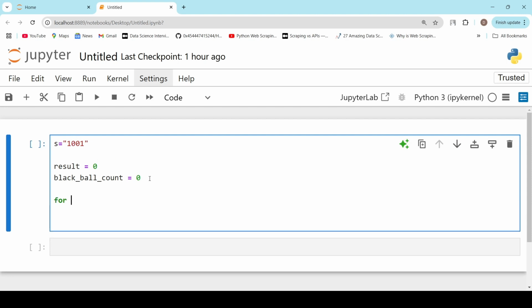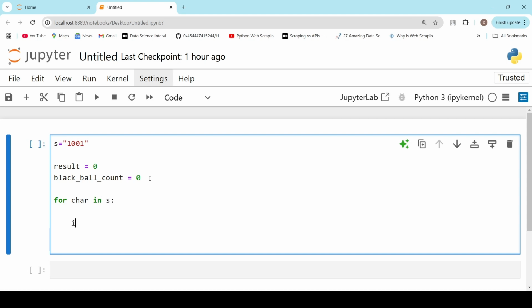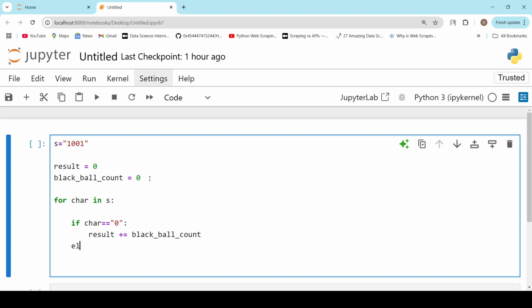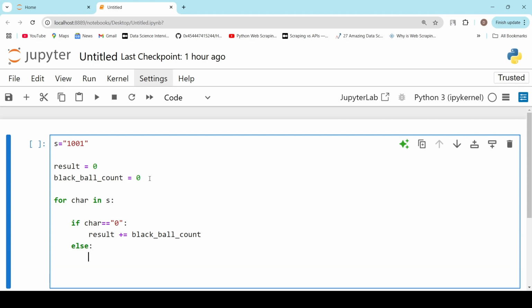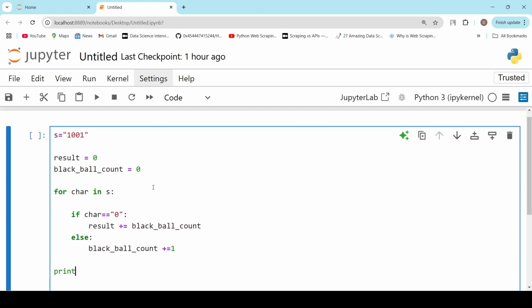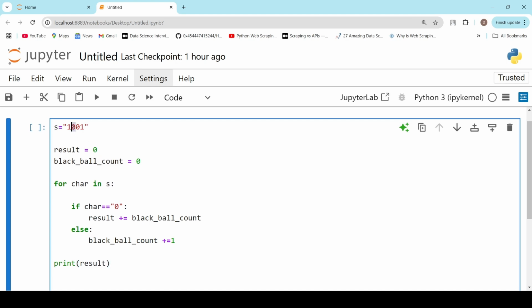So we will iterate through the string, and whenever we encounter a white ball, we will add the black ball count to the result, right? Else, if we encounter a black ball, then we will increment the black ball count, right? Okay. So let's see how this code is going to run, and finally we are going to print the result. For this example, for this white ball, we have one black ball on the left, and for this white ball, we have one black ball on the left, right? So our output will be 2 here.